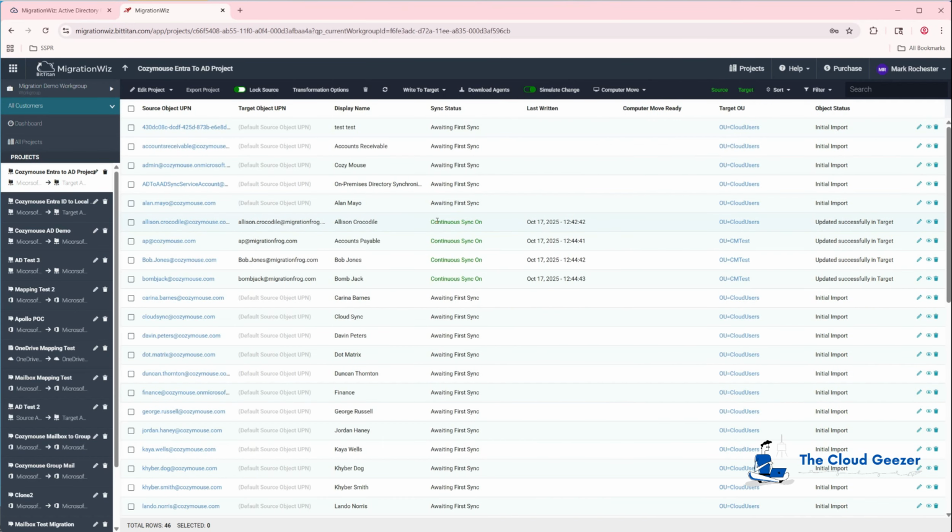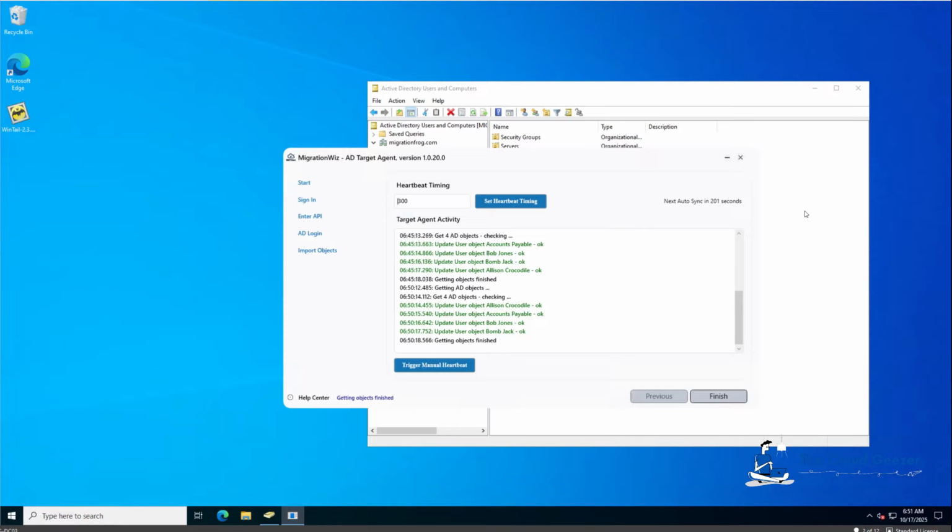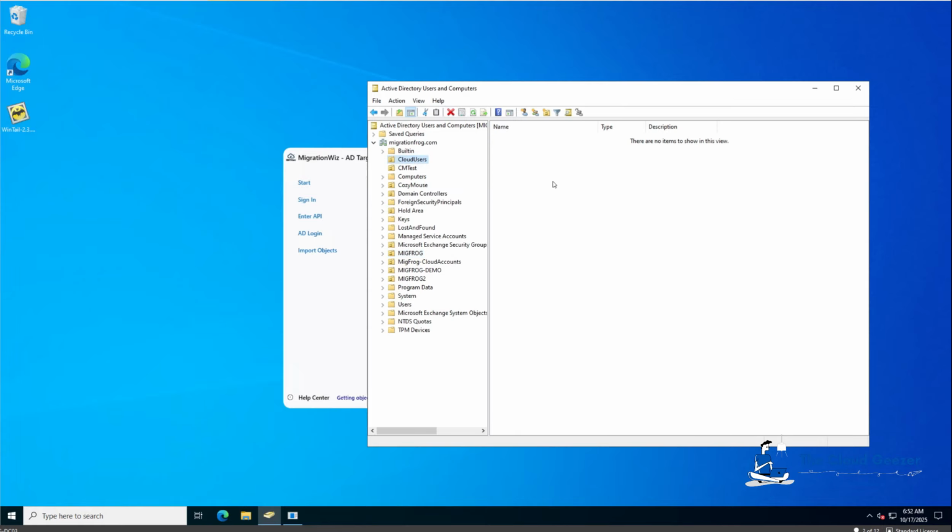As you can see, the continuous sync is turned on here, which means that we don't have to do anything with triggering that migration. It will just happen on its own inside the DC that has the target agent on it. Now on the DC here, I'm going to say trigger manual heartbeat. I want to see that one go through. And you'll notice that Alison is updated, exactly what we expect it to be. So that's good. But we did move her, remember, out of the cloud users. So if I say refresh here, she's not back in here. She hasn't been put back, which is correct. She's still going to be in here, MigFrog, there she is there.